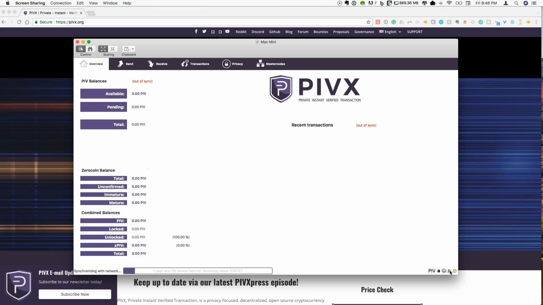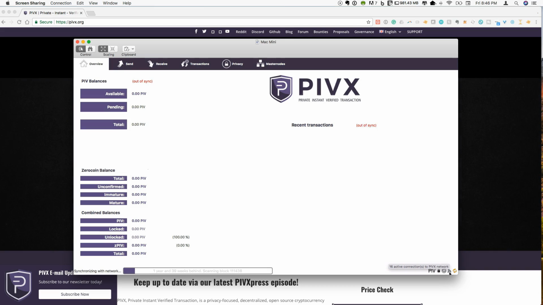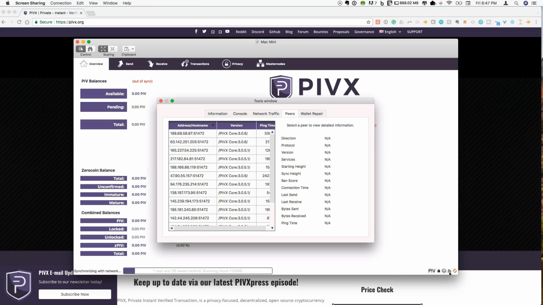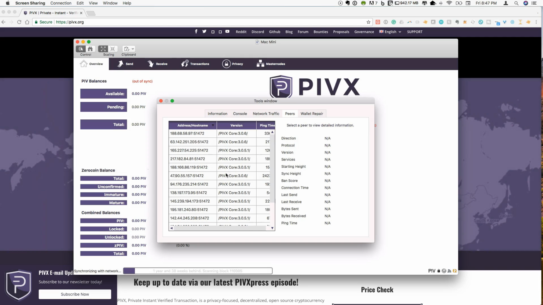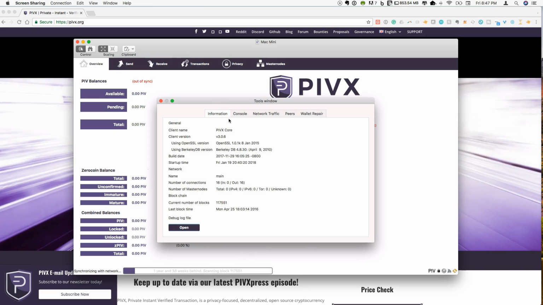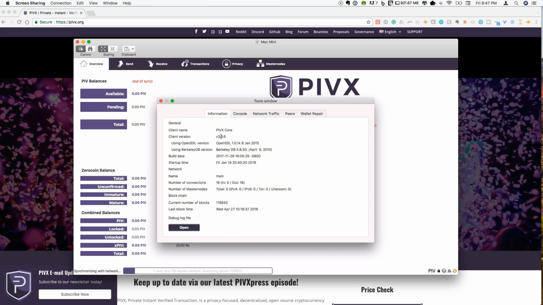Well, there is a feature, at least here in the PIVX Qt wallet, where you can see how many active connections you have. The more active connections you have, the better it will be able to scan the blockchain. You can click on this icon here in the bottom right-hand corner of the PIVX Qt wallet. This will tell you all of the peers that you are communicating with on the network to be able to scan the blockchain. Here you can find different information, like the PIVX Core version of the wallet that you're using, when the build date was, all the basic information that you would expect to find.